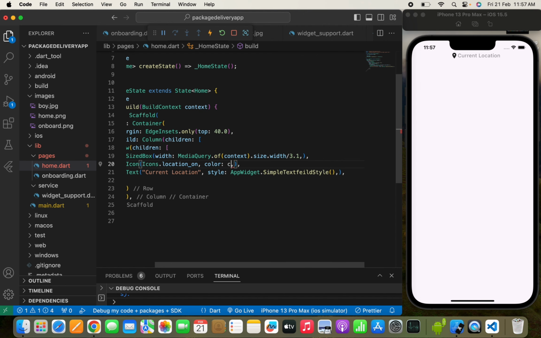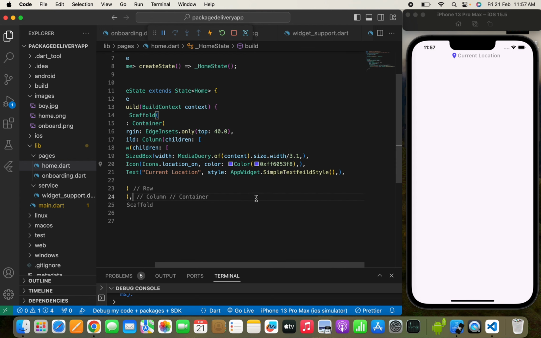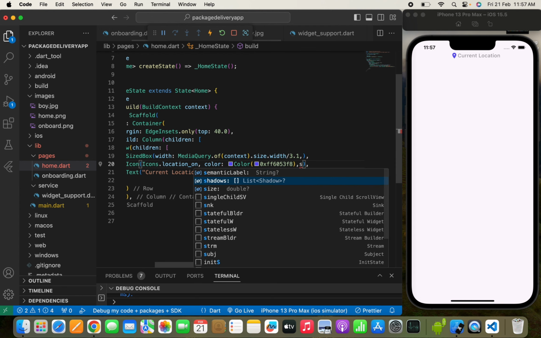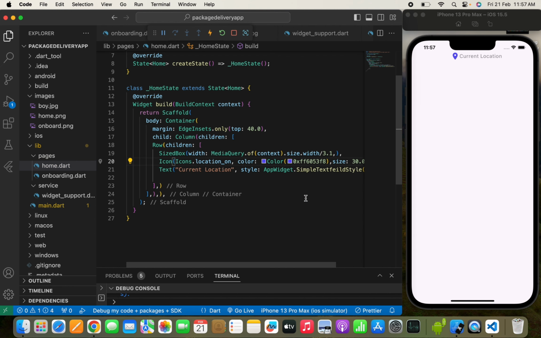So I'll write color something like this. I'll pass 0xff and paste the color code. So this is the color that we are going to pass. And now if you want, you can increase the size of the icon. It's up to your choice. I think we can change it up to 2.9. Here we just need to pass 3.4, which will be enough, or 3.6. So this is the current location icon we have passed.